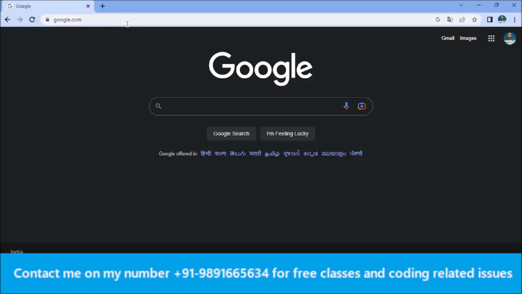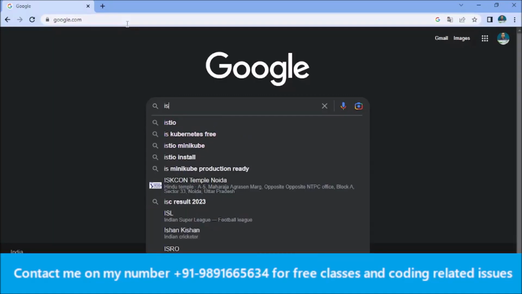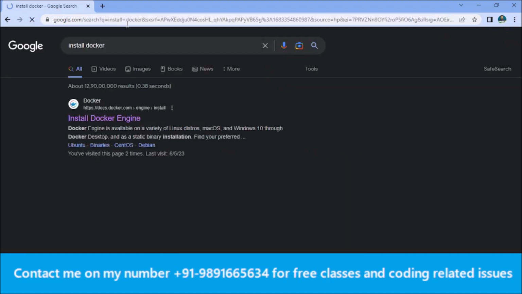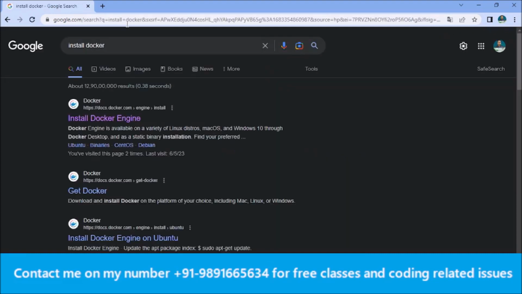So the first thing you need to do is install Docker, right? A container on your system through which you can containerize your applications, and then you can do the container orchestration through a container orchestration tool like Kubernetes.